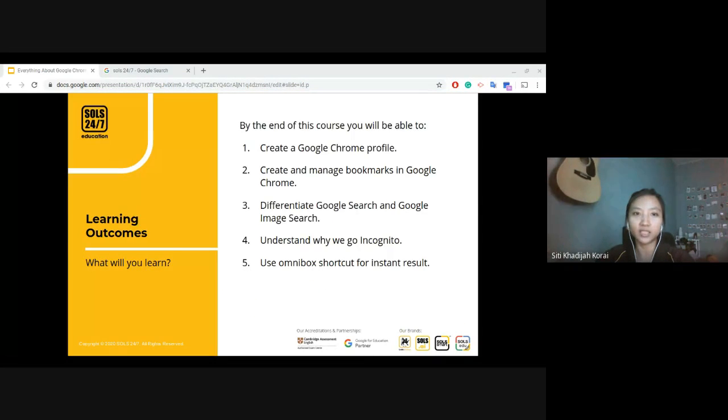Okay, so these are a few things that you are going to have a look at today. You are going to learn about a Chrome profile. A Chrome profile and your Gmail are different. I'm going to show you about a Chrome profile, as well as a bookmark in your Google Chrome, and the difference between a normal Google search as well as Google image search.